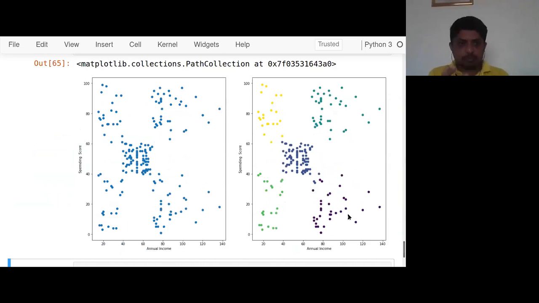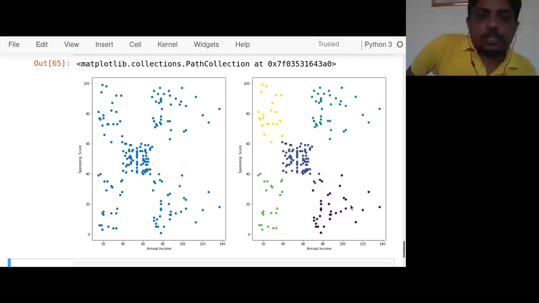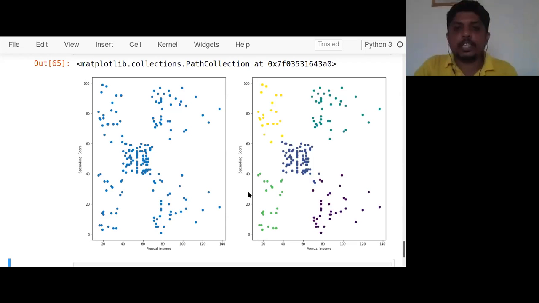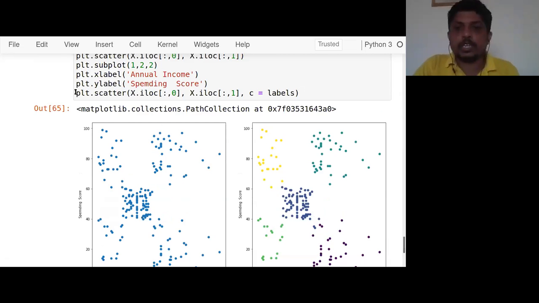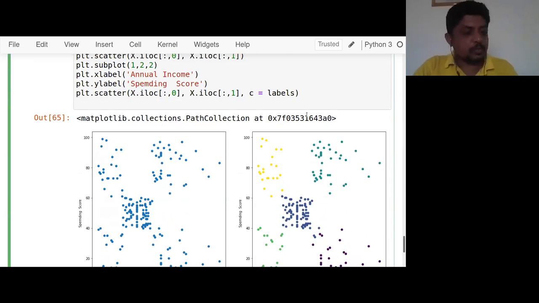And one more thing, if a new person is coming, I can identify which category this particular person is in, whether it is cluster number 0, cluster number 1, cluster number 2, or cluster number 3, like that. Even on this plane I can draw the centroids also. So let's see how to draw these centroids. Here itself the centroids are possible.